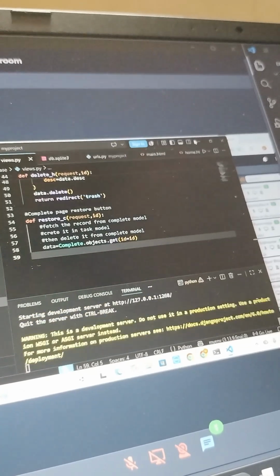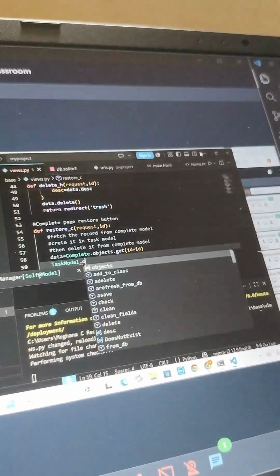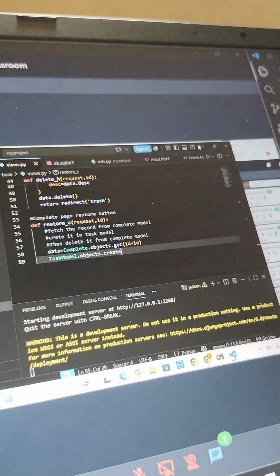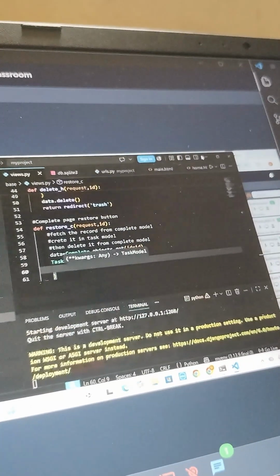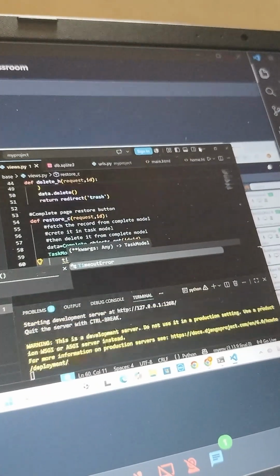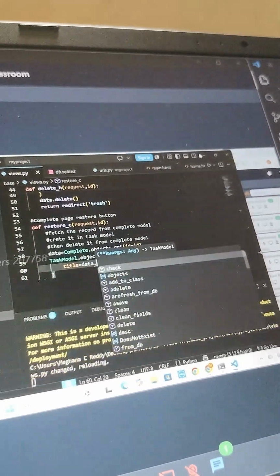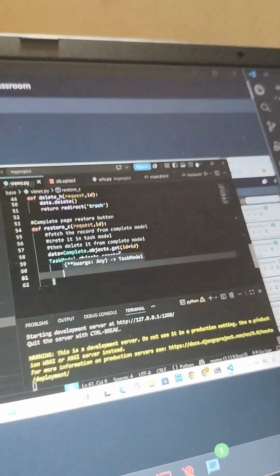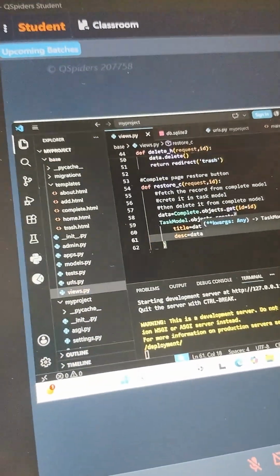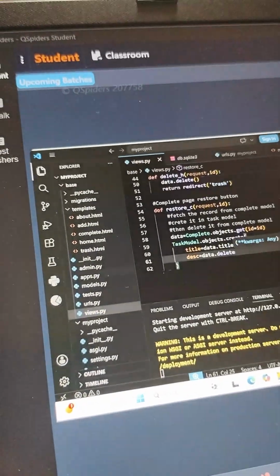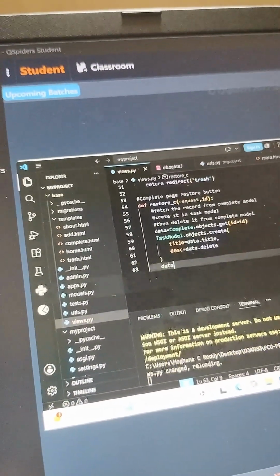Then which model I need to create? In the task model. Task model.objects.create title equal to data.title, description equal to data.description, then data.delete.